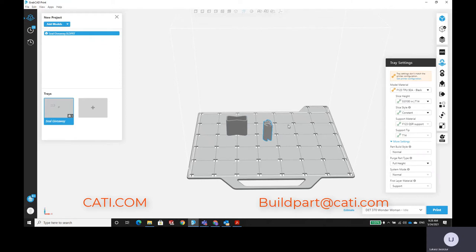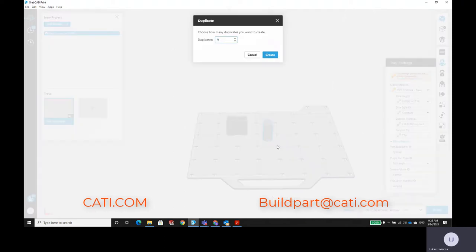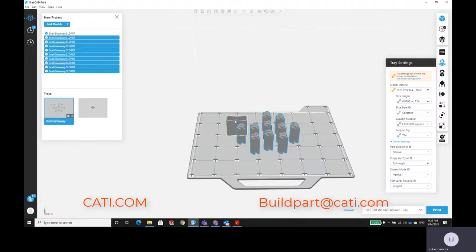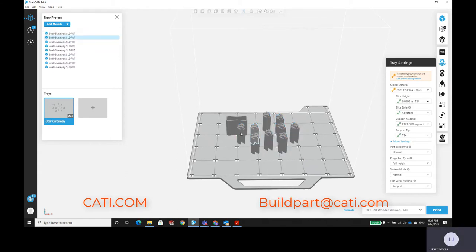So the one thing that I recommend is that you create a purge tower for every part. So if you needed 10 of these parts, if you basically duplicated this 9 times, you're still only going to have that one purge tower. And the majority of your parts are not going to come out looking that great. So what you actually want to do is create a CMB file.